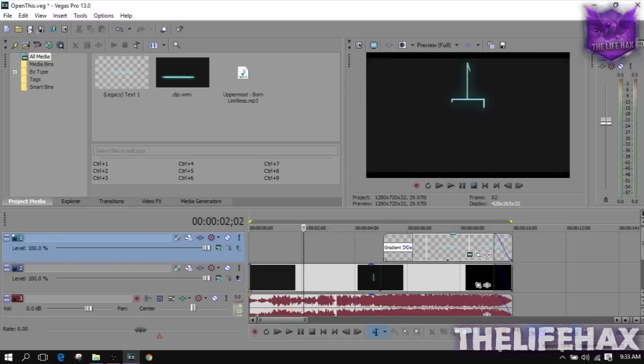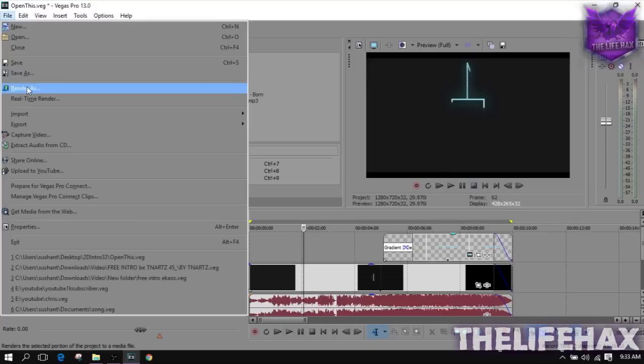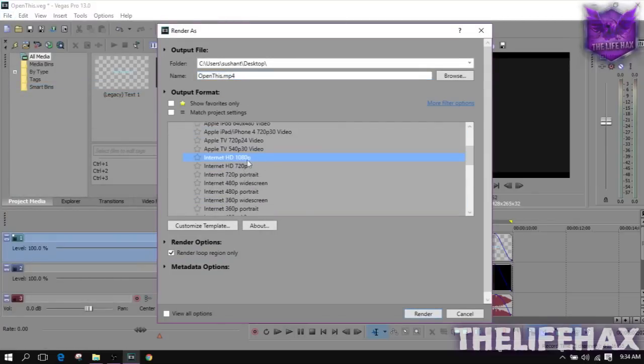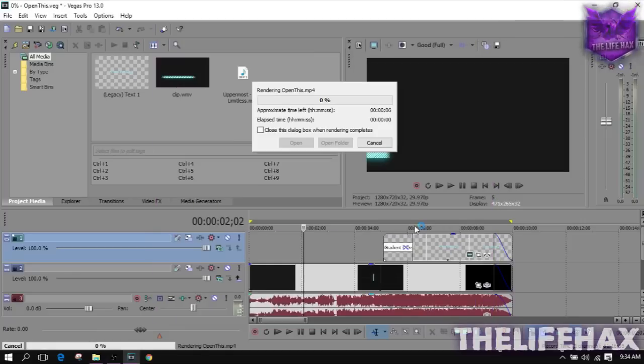If you want to render it, go to file, render as, and choose your quality. I highly recommend 1080. If you want to render at 1080, just select it and render it out. In this video tutorial, I'm going to use 720 because it will render a lot faster. Alright, let's go ahead and render this out right now. It's rendering and it will take some time. I will be showing you the file as well.